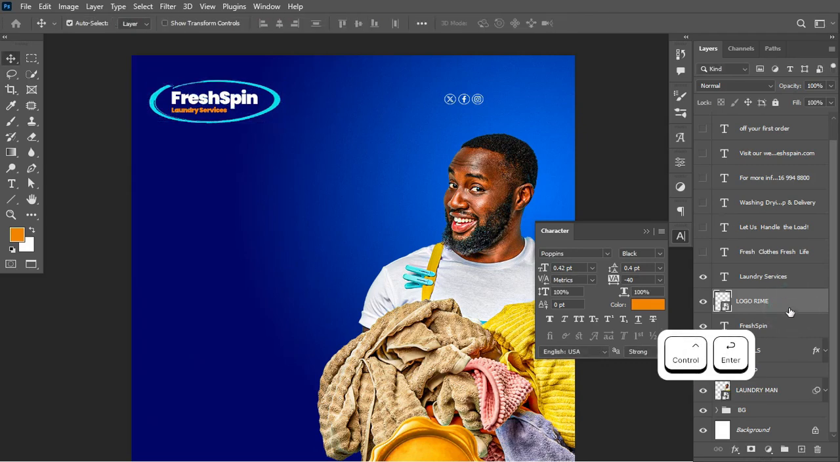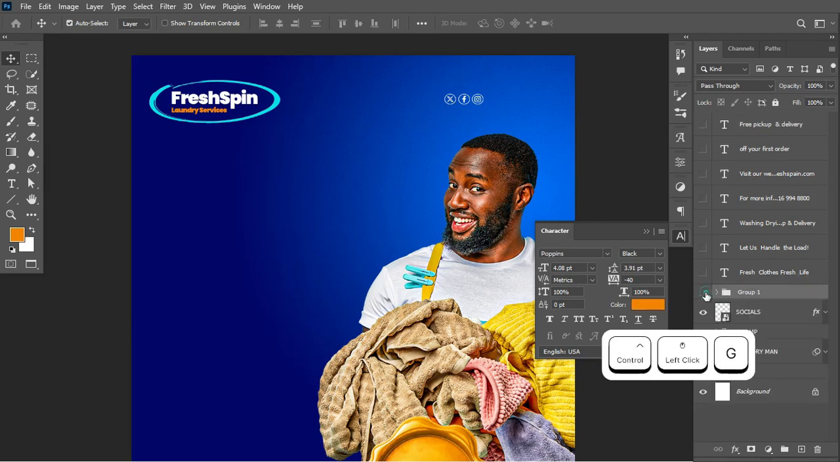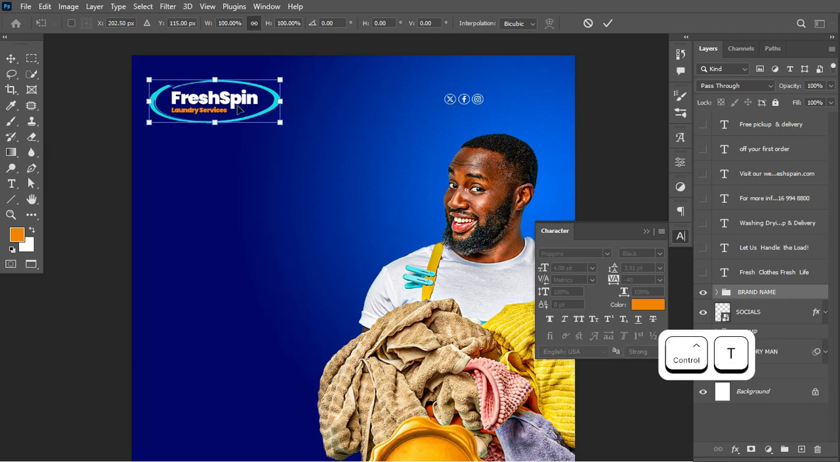Now moving on, I can select this layer here, holding Shift, select this as well, likewise the laundry service, Ctrl G to group them. I can call this brand name. Because this doesn't have a logo, I'm just trying to improvise and see what we can create. So that is in terms of this.